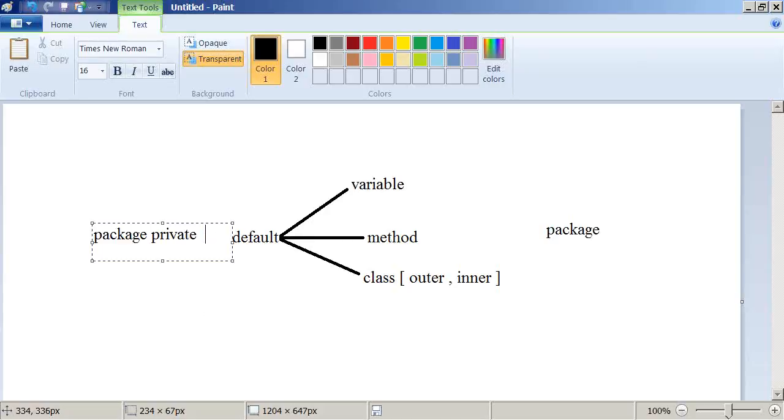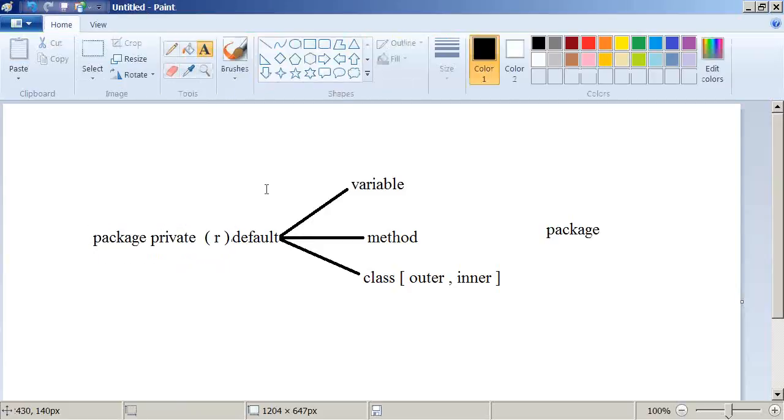But you need to remember here, there is no special keyword to represent this. Getting me? There is no special keyword to represent it. That is the thing we need to keep in mind. If you don't use any access level, if you don't use any keyword in front of this, then it is treated as what? Default. And they are available inside that package only, right? So this is one more access level you have.